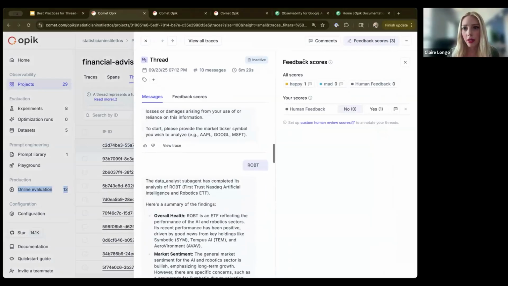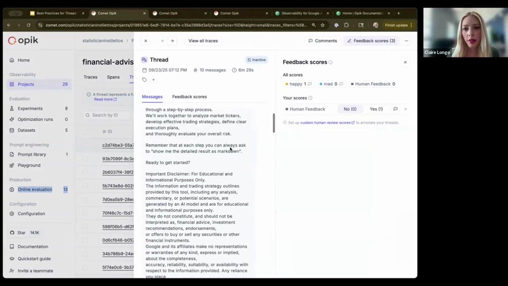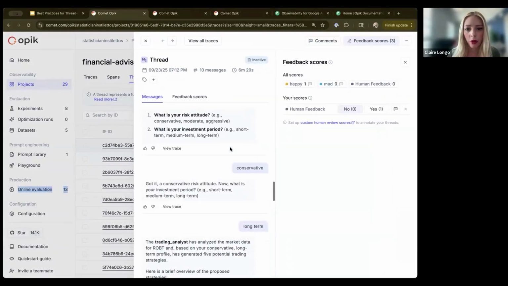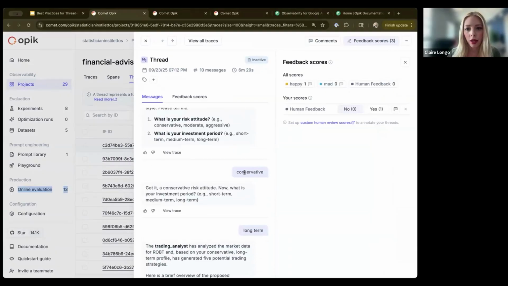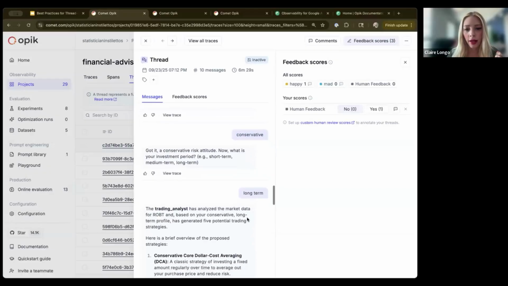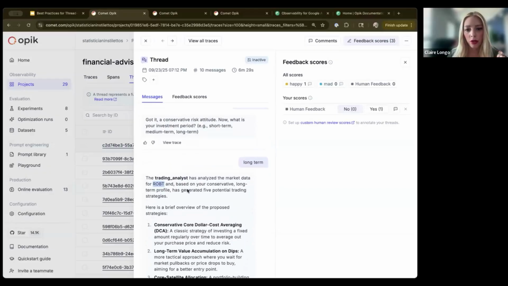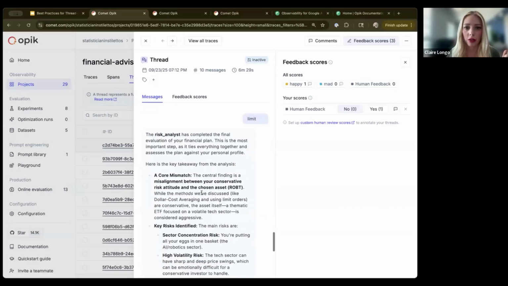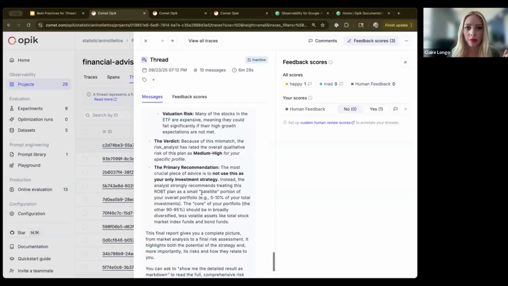So I see all the messages back and forth. Hello, I'm looking for financial advice. You see the output of the UI. I tell it I have a conservative investment strategy, looking for long-term investments. And I tell it which stock I was interested in, and it runs out the four different agents, they do their analysis, compile it, and then put it together to give me a final set of advice.